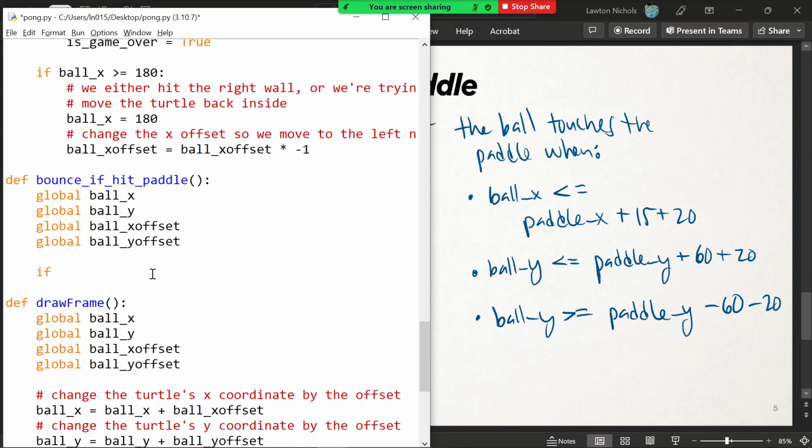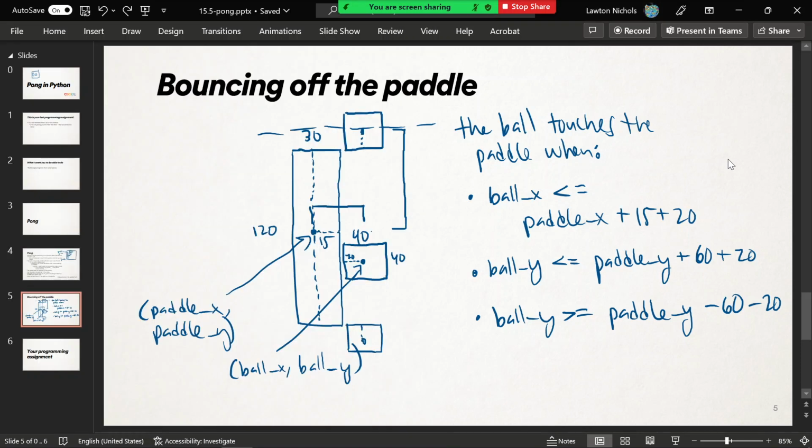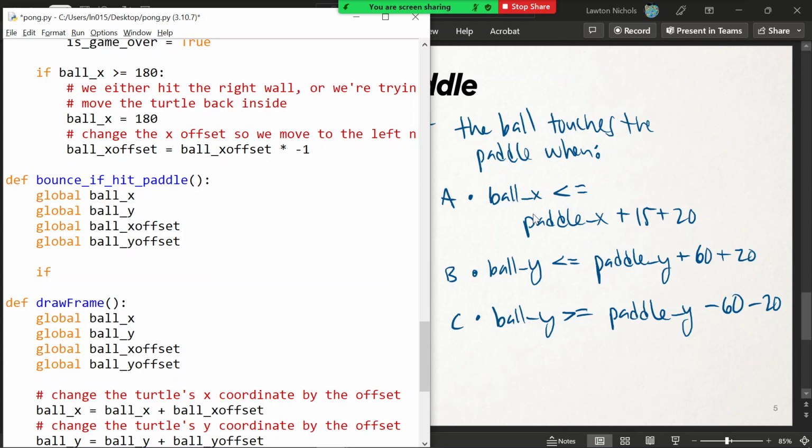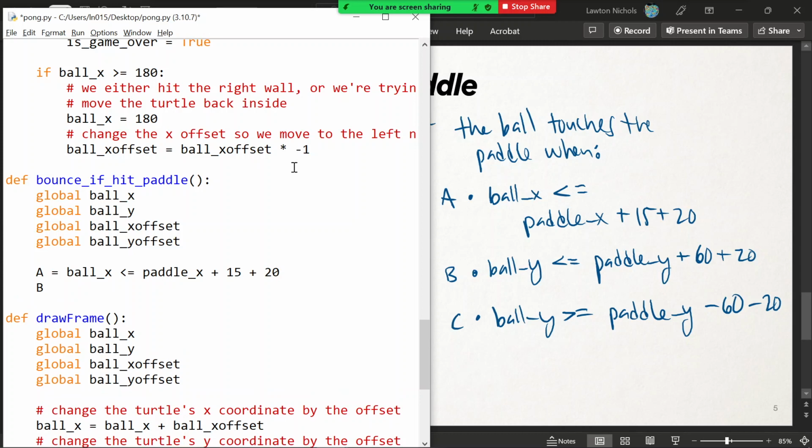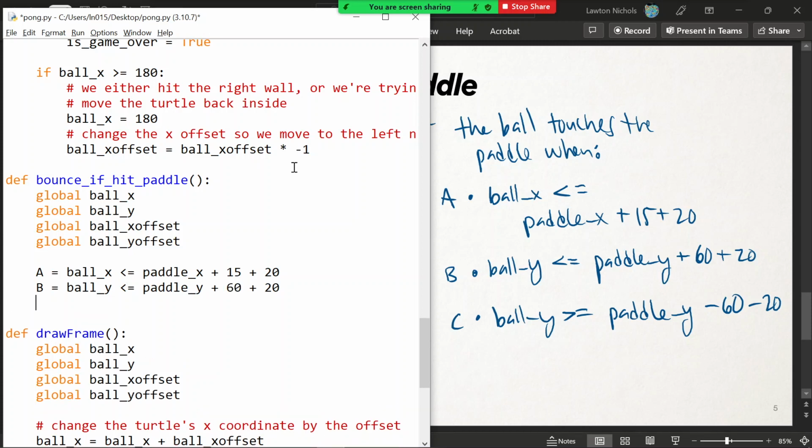If. All right, there's a lot of things that need to be combined here. I guess we have three things, three ideas. This can be A, this can be B, this can be C. Condition A is the ball's x less than or equal to paddle's x plus 15 plus 20? That needs to be true. Condition B is the ball's y less than or equal to paddle y plus 60 plus 20? That also needs to be true at the same time.